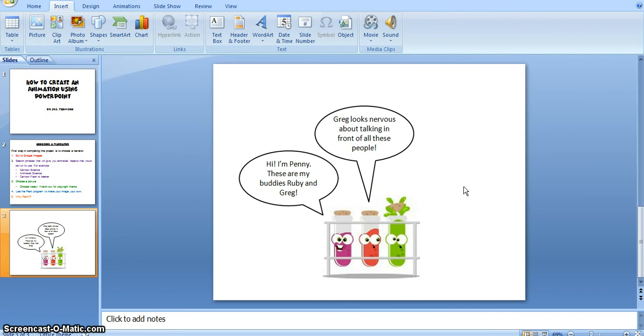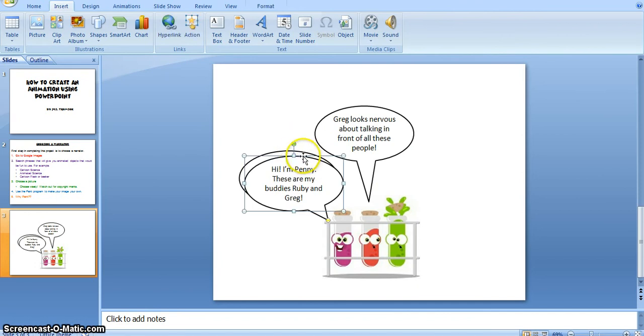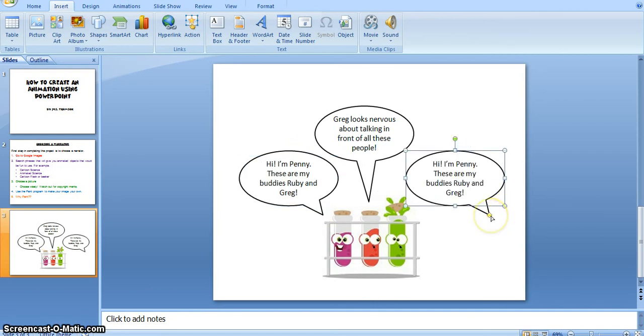Alright, and then we're going to finish up by giving Greg something to say. So I just copy and pasted that word bubble again. That one I copy and pasted a little differently. Instead of right clicking and copy and right click and paste, I just did Control C for copy and Control V for paste. So that's a little shortcut if you're not familiar with it. Again, now Greg's talking, my green test tube, so I'm going to pull the pointer for the word bubble over to him so we know who's talking.